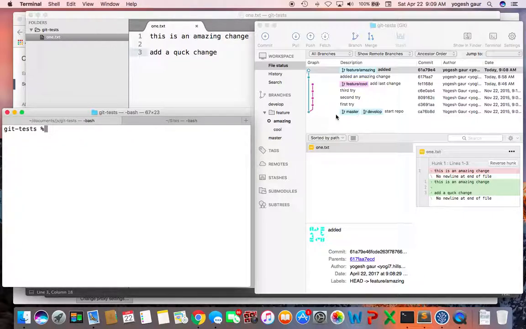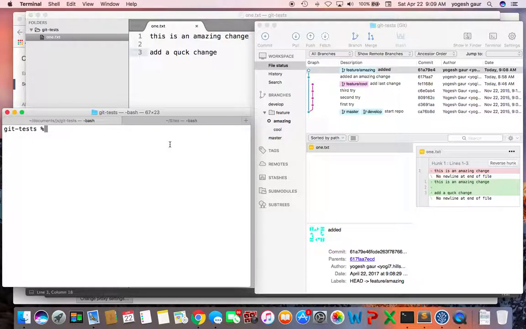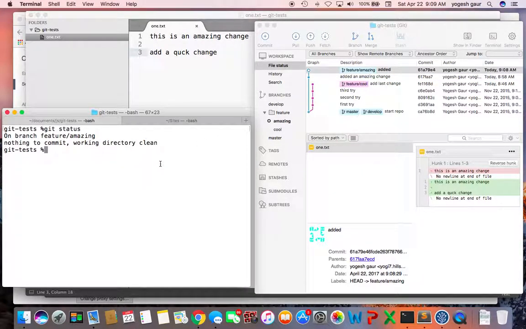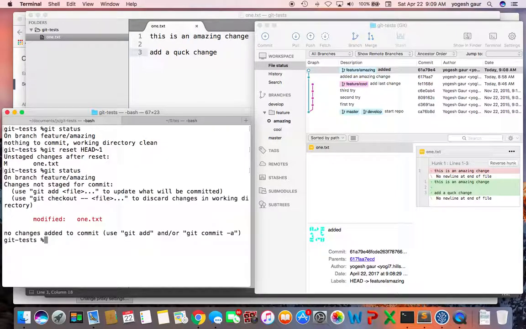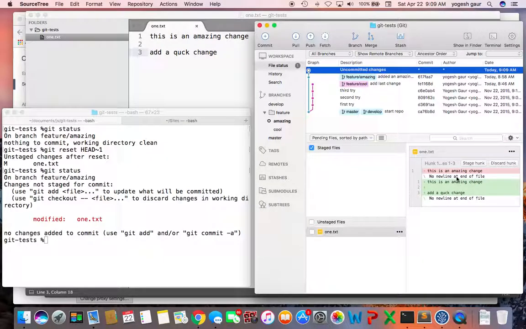So let's get started. I am right now on this particular branch, and you can take a quick look. Let's say I don't really like the change I made last and I want to go back to this particular change. The easiest way to do that is to say git reset HEAD and go back one. If you take a quick look, it basically puts my change back in here. I have some change here, and this is where it is.